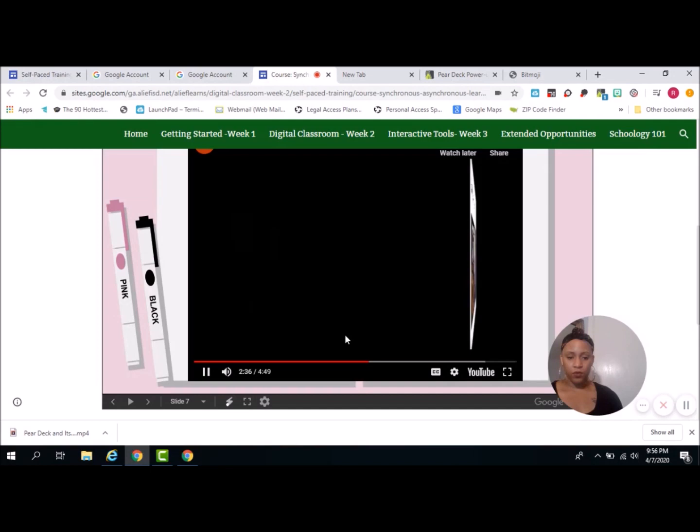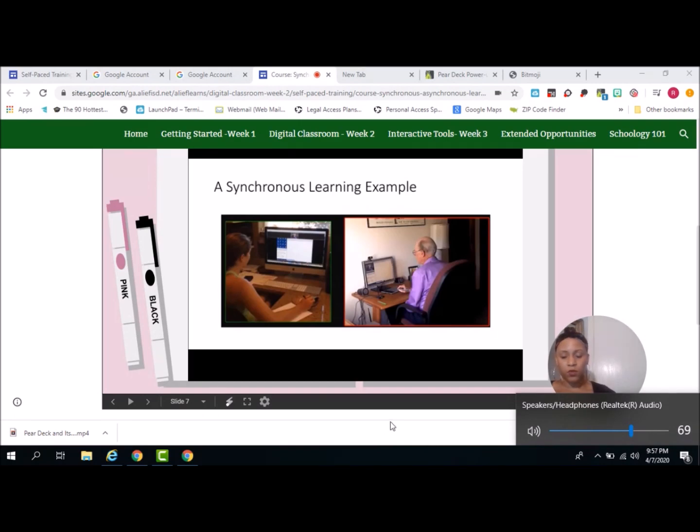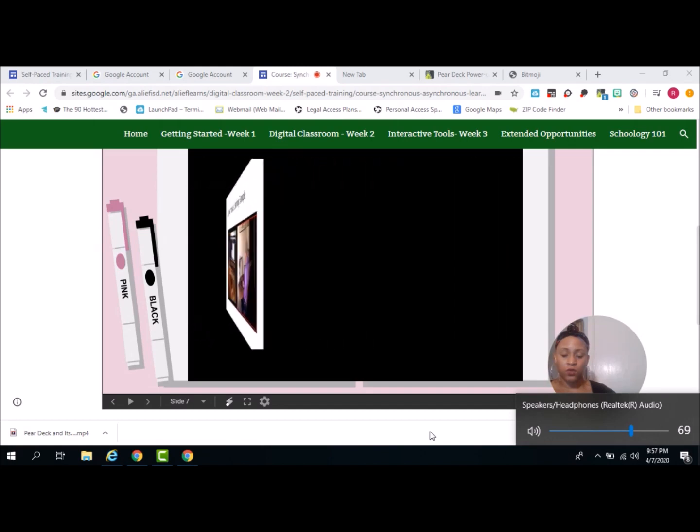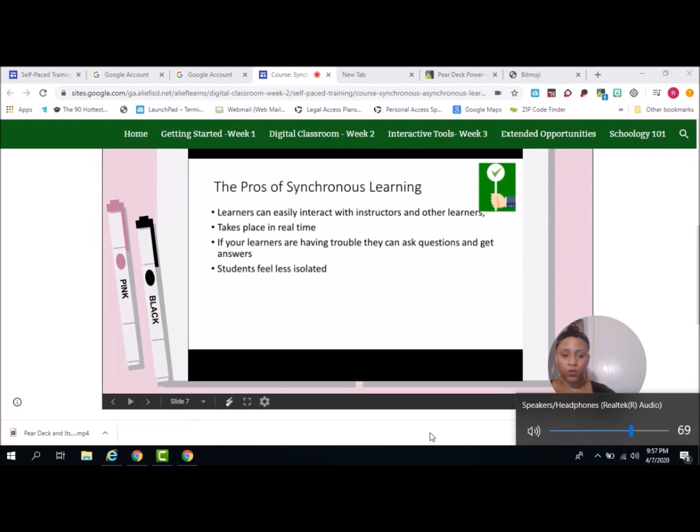Okay. In the example that we just watched, you see the instructor and a student discussing a math problem. They are both connected via the computer. The instructor is able to demonstrate solving a problem and show the thinking behind the process. And the student is able to respond live to the instructor's question. If the student has a question, she's able to ask those questions at that time. There are pros and cons to using a synchronous session.